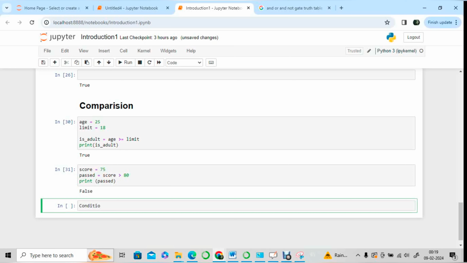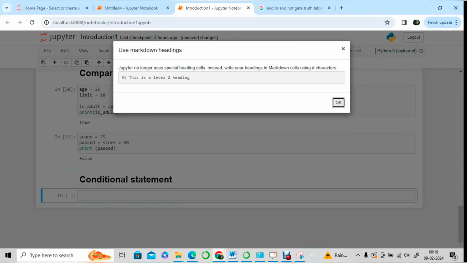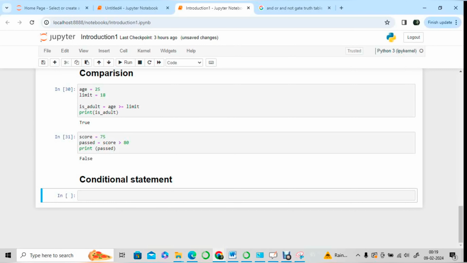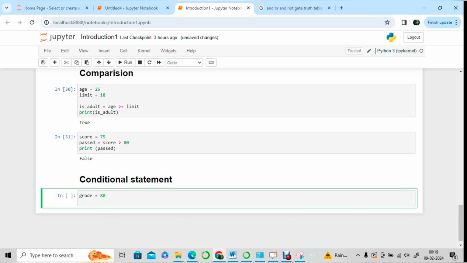Okay, now let's say conditional statement. Conditional. Okay, I'll make it a heading. Now conditional statement means we are going to use if, else, elif. What is that? Okay, let's see. Grade is equal to 88. Okay, now see, I can use if, else and elif. Now there is a proper way of writing this.